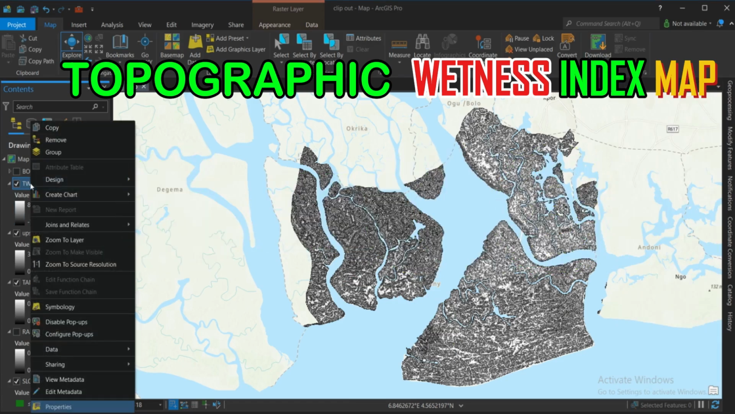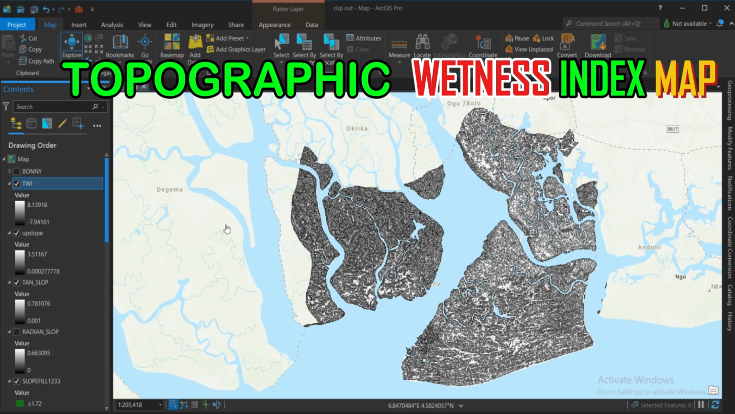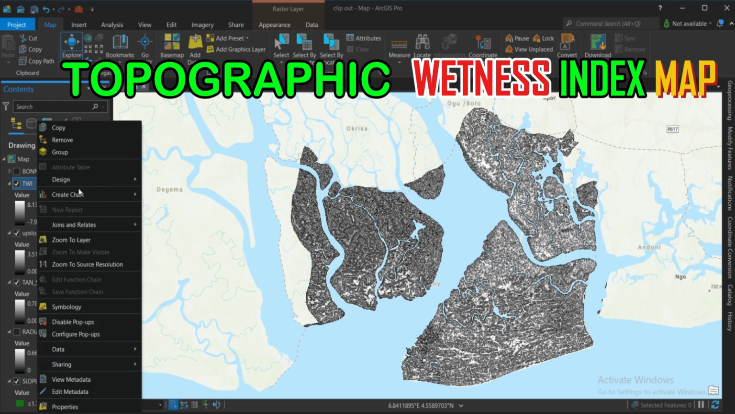So you are going to classify the TWI now. Go to properties, symbology.